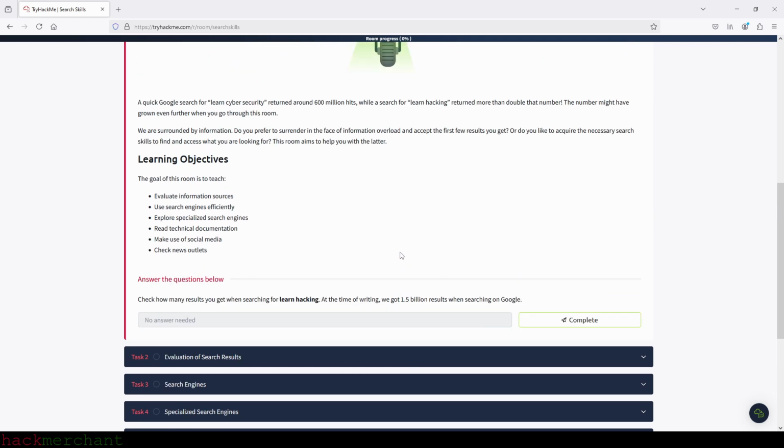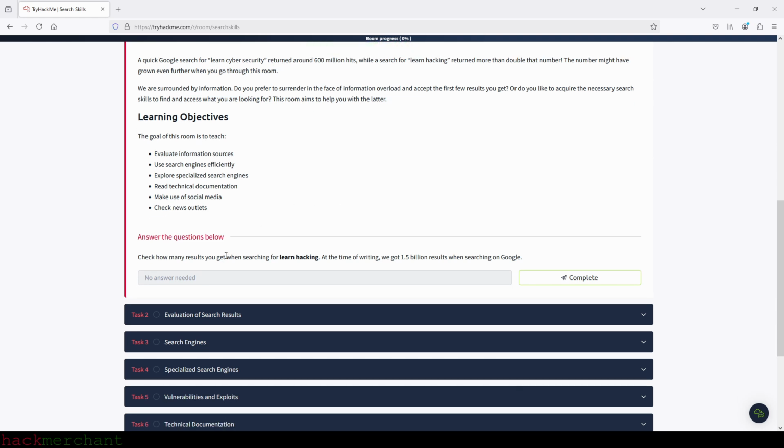As we can see, this room focuses on teaching us how to find the right information online efficiently using different tools and resources. We'll be using a general search engine like Google, as well as specialized ones, technical documentation, and more. So let's begin with task 1. Check how many results you get when searching for Learn Hacking. At the time of writing, we got 1.5 billion results when searching on Google.